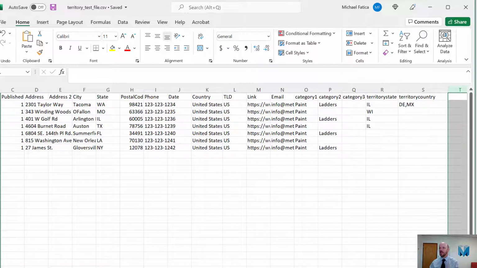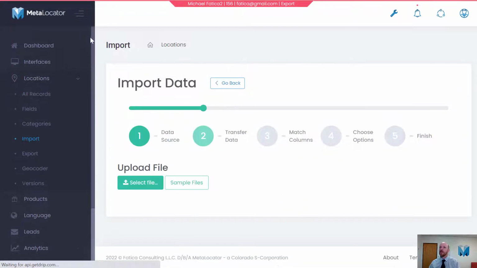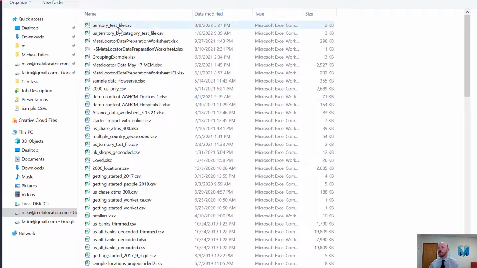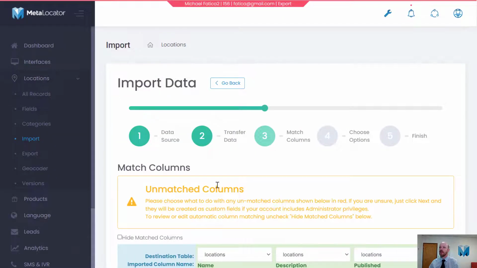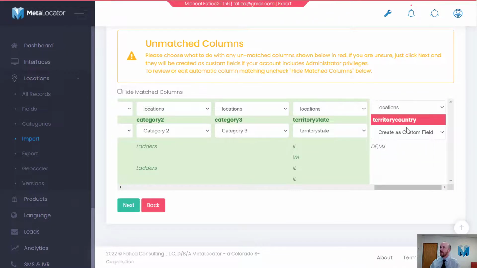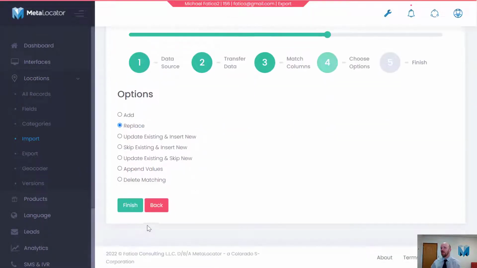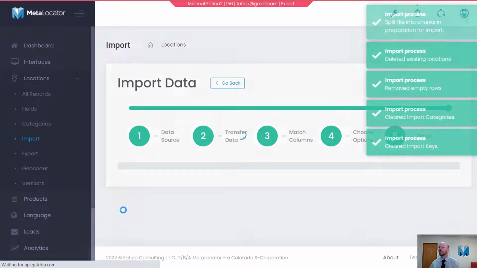So now that I've made this change to include the territory country field, I want to illustrate again how the field types play a role in territories. So I'm going to import the data that we were just looking at, and we're going to import a CSV again. And now I have this new column that the system doesn't recognize immediately called territory country. I'm going to let the import system create it. I'm going to wipe out the data that we have in Metalocator and replace it with what we're importing.